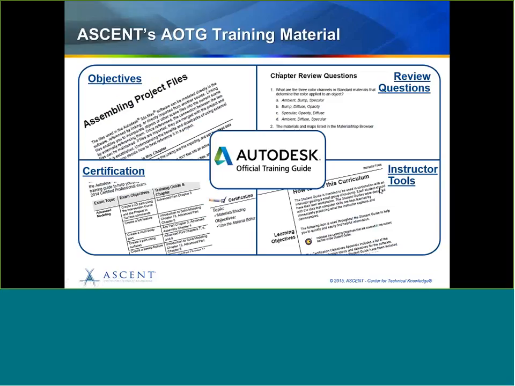The 3ds Max 2016 Fundamentals Training Guide that I was talking about is already available. Like other training guides, it has an AOTG branding. It has a typical ASCENT layout where each chapter has learning objectives to help you understand what you will be learning. At the end of each chapter, chapter review questions are provided to quickly review and refresh what was learned in the preceding chapters.